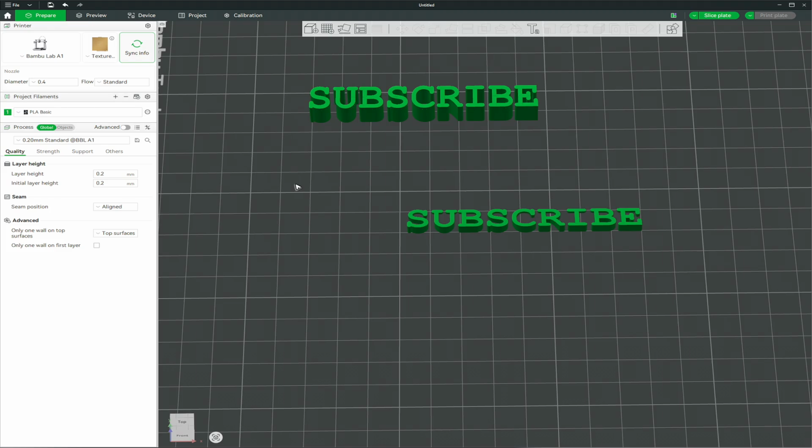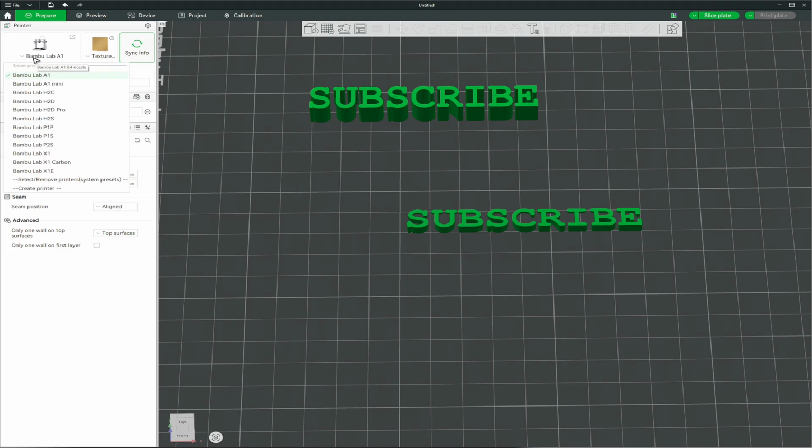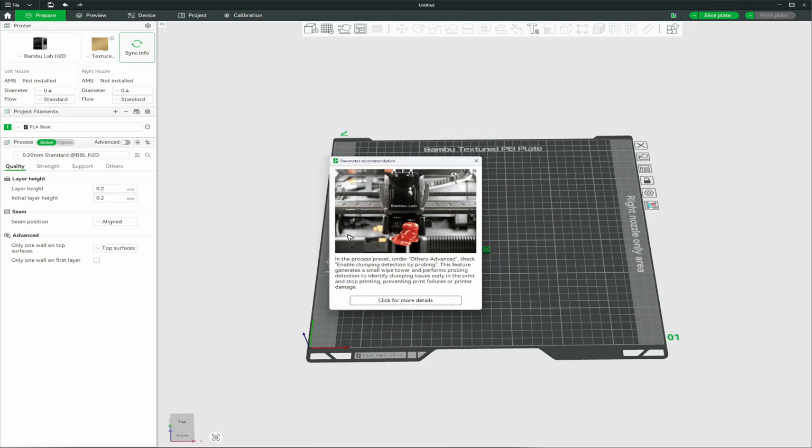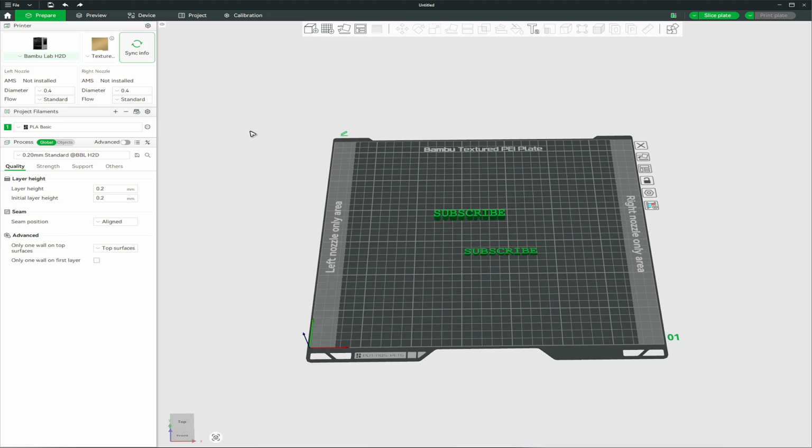Now, first up, go ahead and open up the Bambu application and then find your printer. For example, we have the Bambu Lab H2D. So just click on it. Once done, go ahead and go to the left panel.